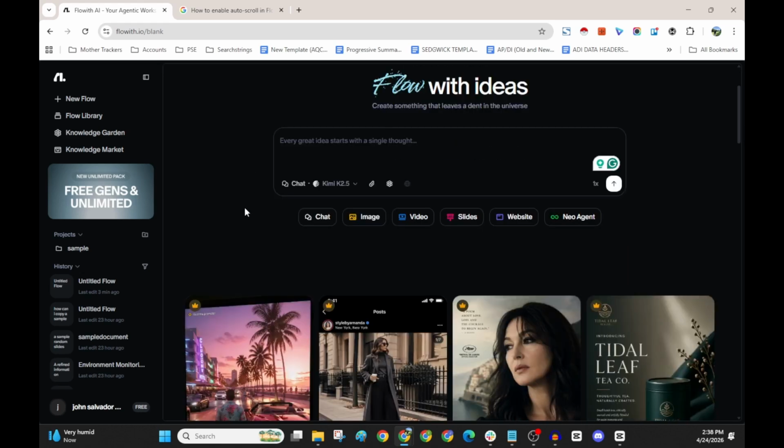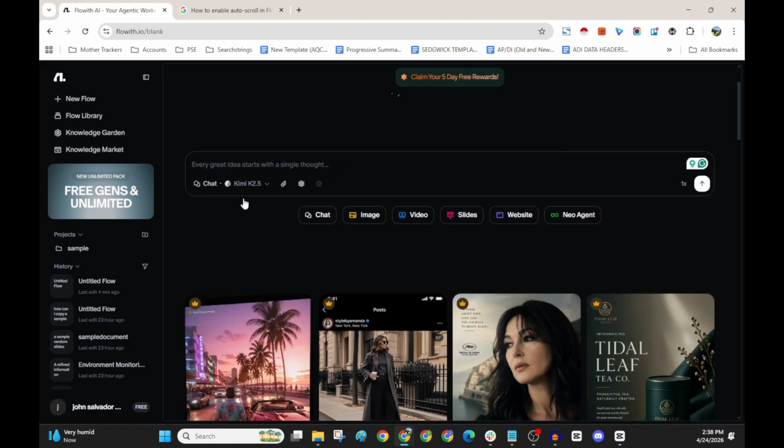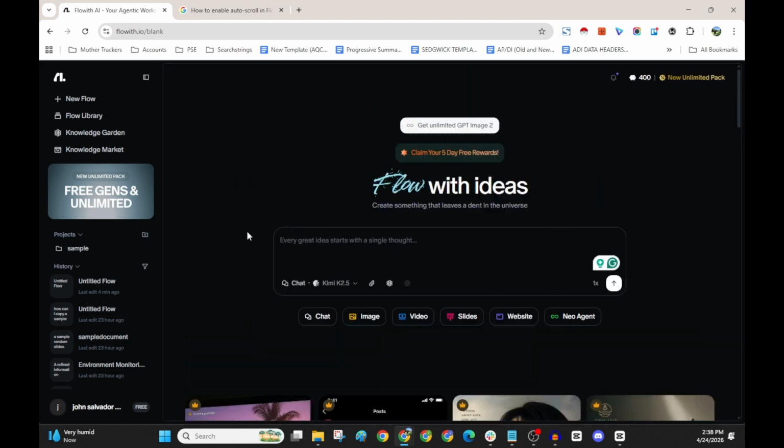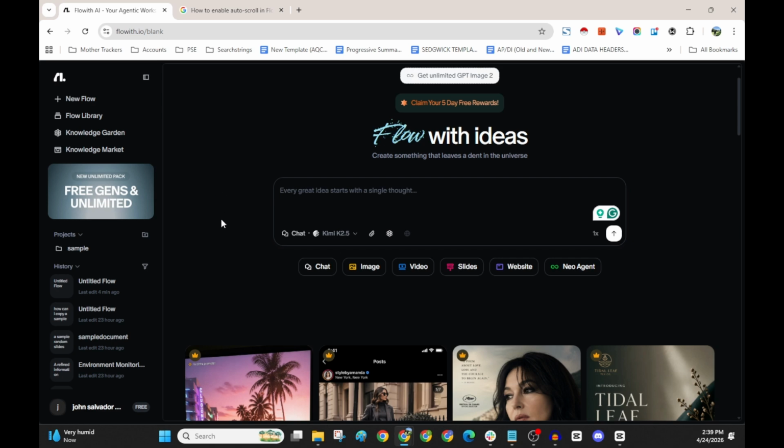So today I'm about to show you how to create a project folder in Flow.io step by step. If you want to organize your workflows and keep everything clean and structured, this will help you set it up quickly. Let's get started. First, open Flow.io and go to your main dashboard.